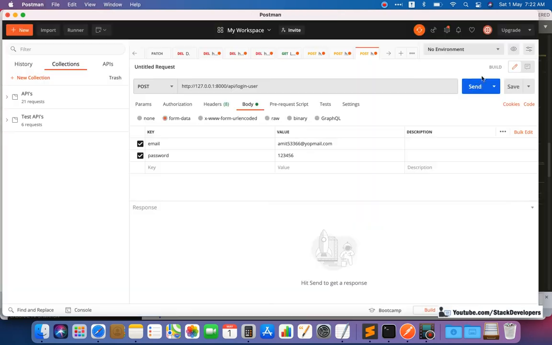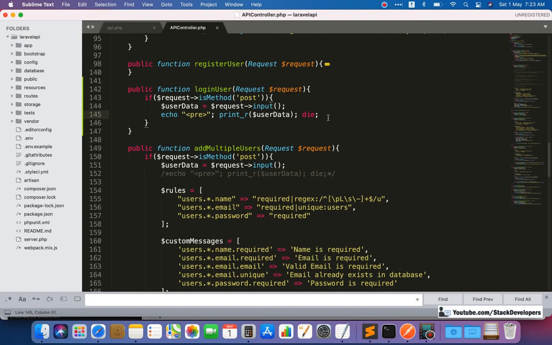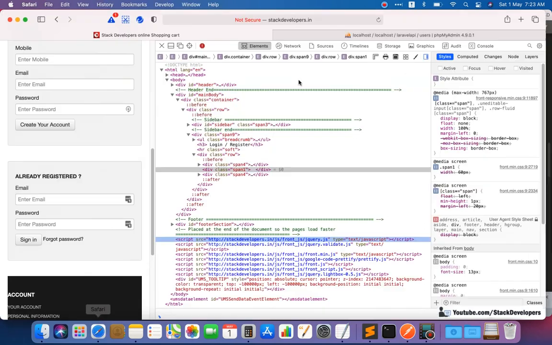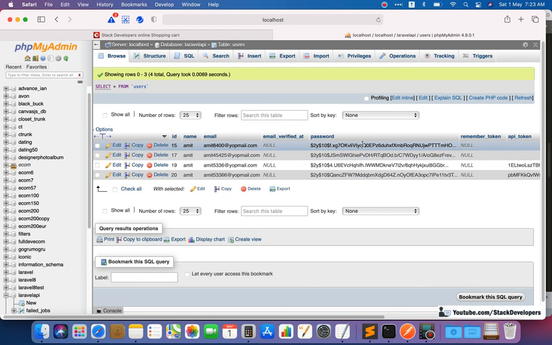Okay, like this. Once I click on send, we are getting both email and password. So it is working fine up till this one. Now, the first thing we want to check is whether the email exists in the user table or not. This is the first thing that we need to check, and other validations as well before login.